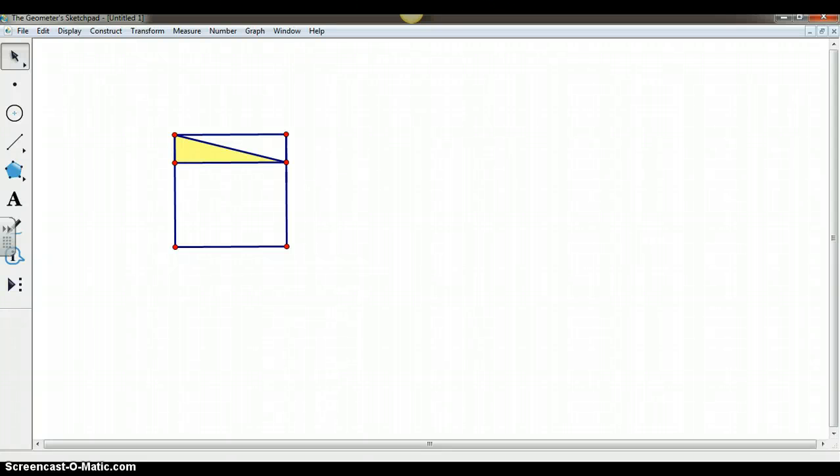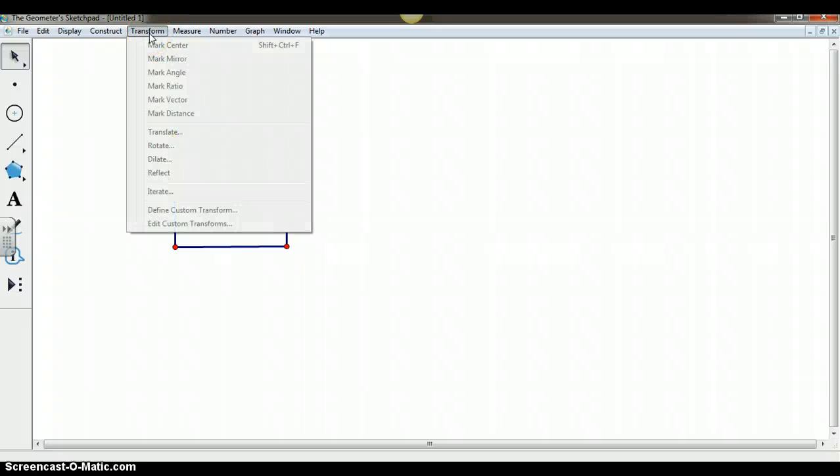So in order to get to the first part's endpoint from where we're starting, we need to do some transformations. This includes, if we go to transform and go down in the drop down menu, we see that they're not options at this moment, but translate, rotate, dilate, and reflect are our options. We're mainly going to use translate, rotate, and reflect for these problems.